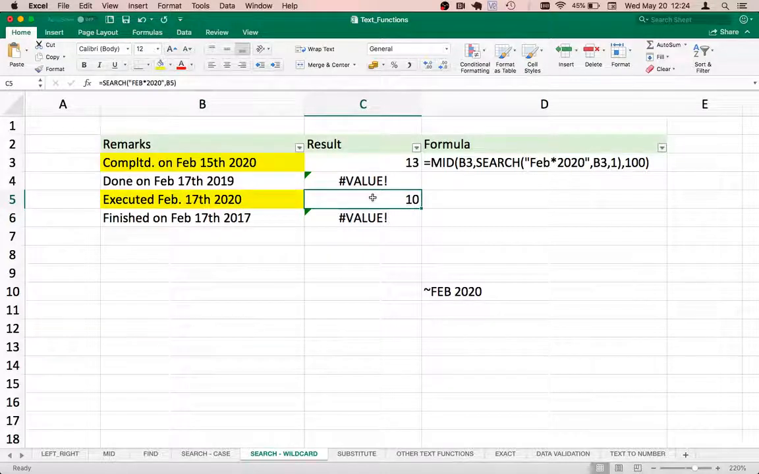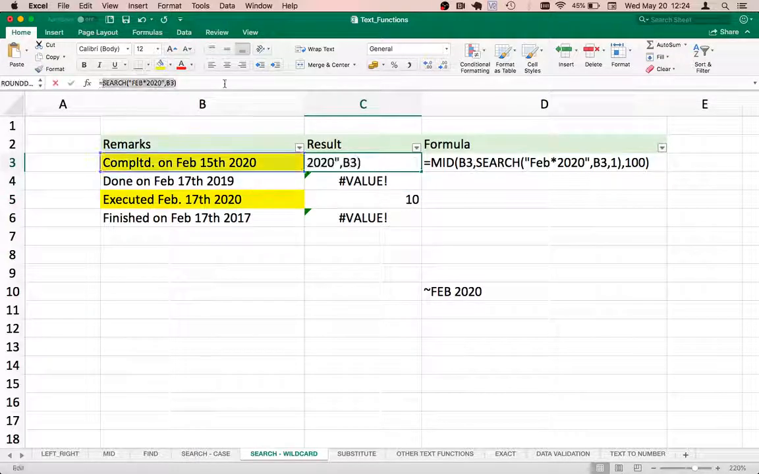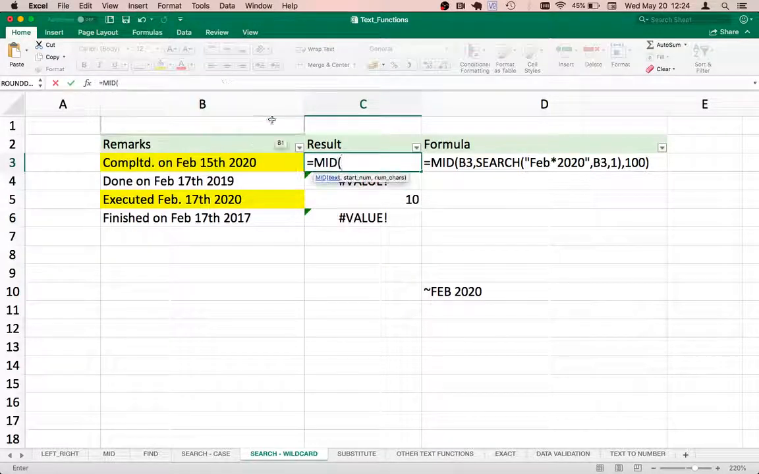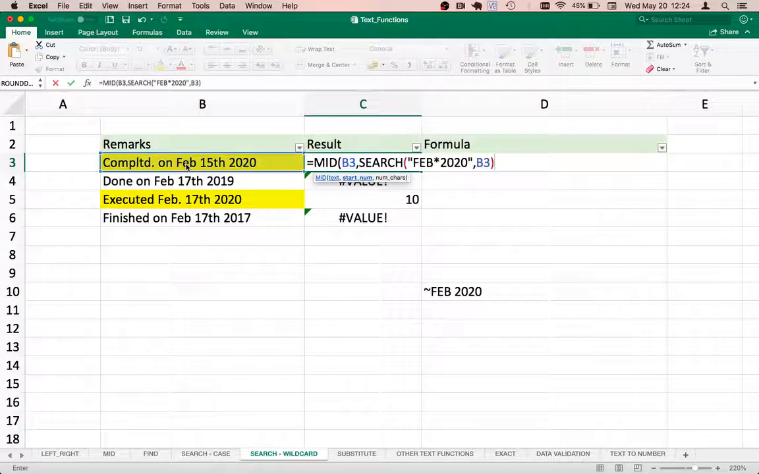Now we need to extract the information as well. So what we'll do is we'll combine it with the mid function. Let's cut out this formula and then we'll use the mid function where we'll provide the text, which is B3, and the starting number is the result of the search function, and then we have to provide the number of characters. This is the tricky part because the way the month, date, and year is written is different in each of the cells, right?